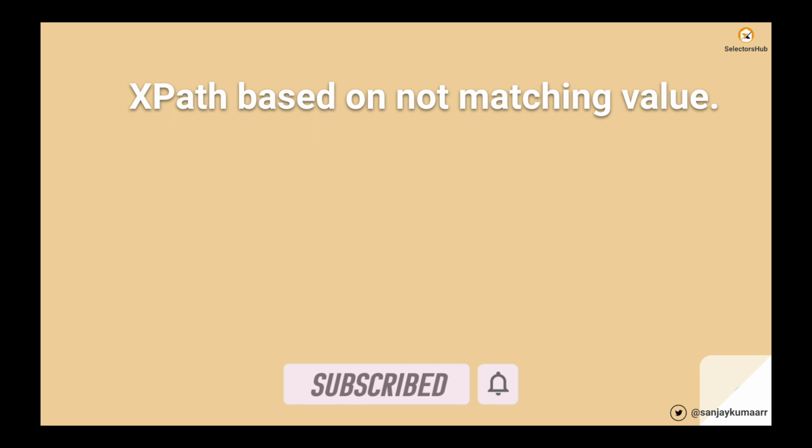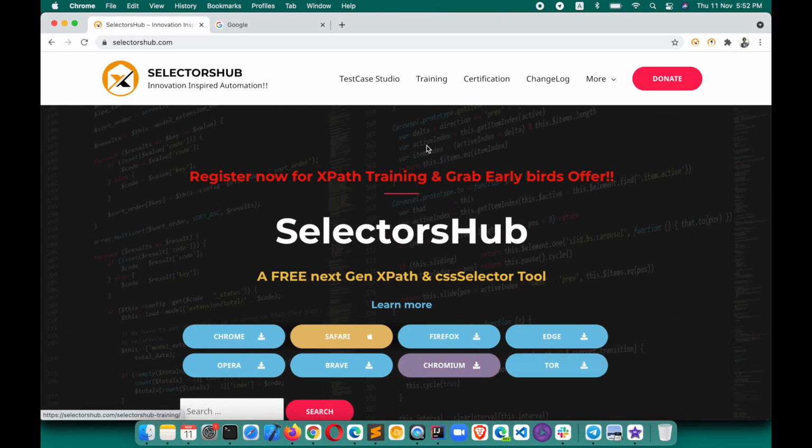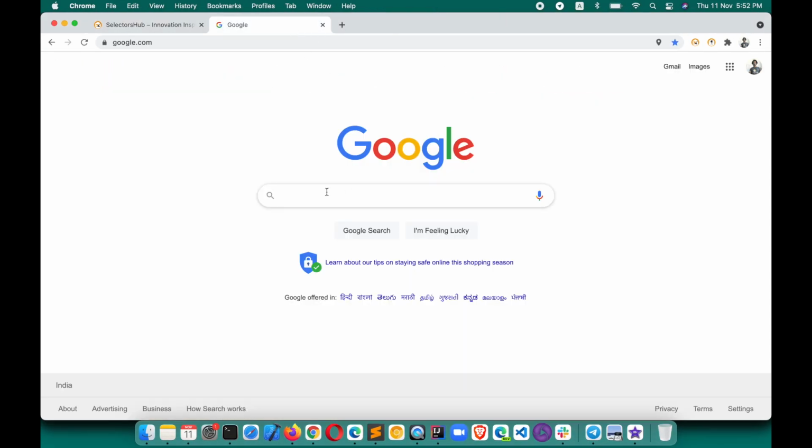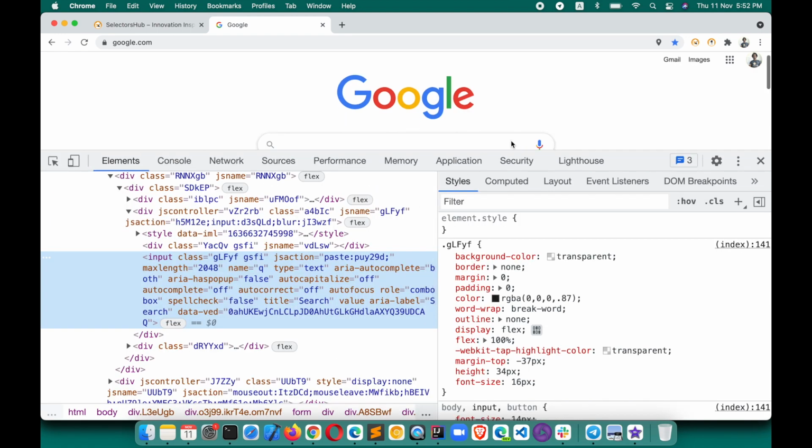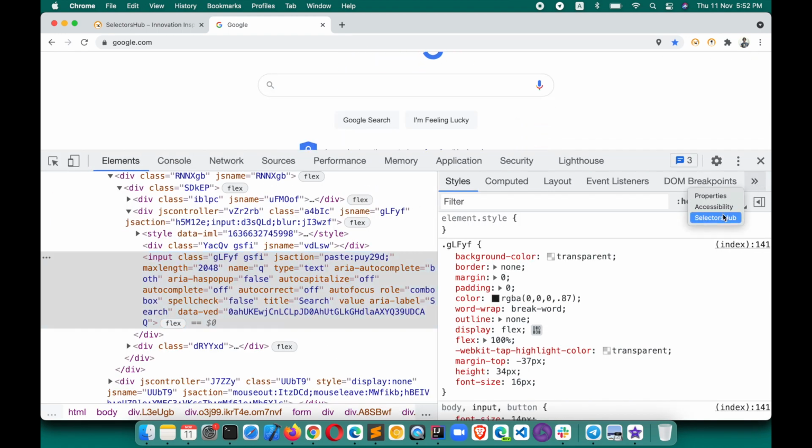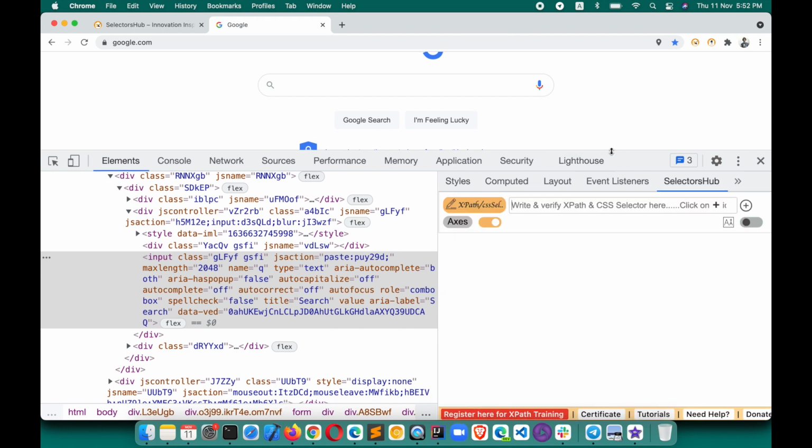So let's learn how to write XPath based on a not-matching value of an attribute or text. Generally, when we write XPath on this page, we write double forward slash, the tag name, and then at the rate, the attribute is equal to the attribute value, right?